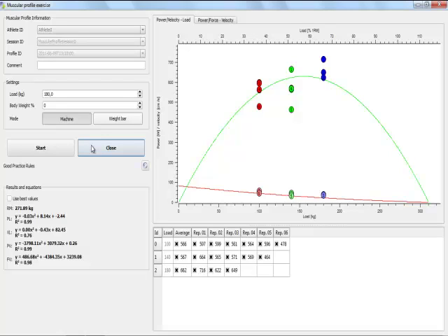The one repetition maximum value has been estimated as well, and it is displayed in the results in the equation box. In this case, 3 repetitions have been enough for the software to determine the muscular profile of our athlete.